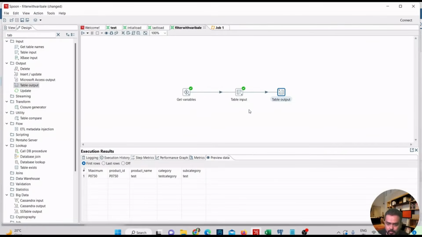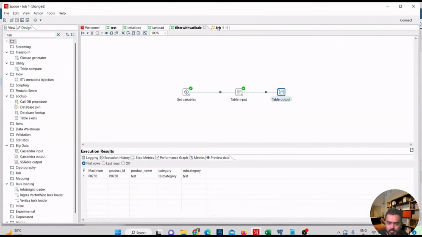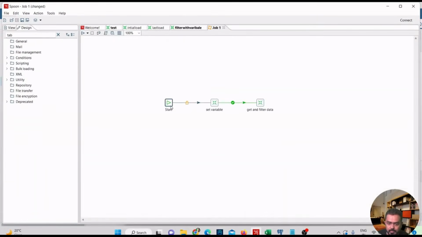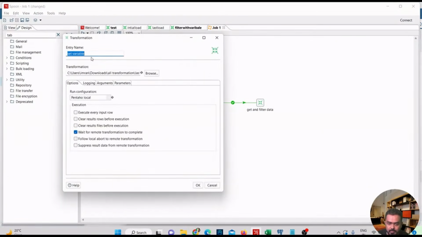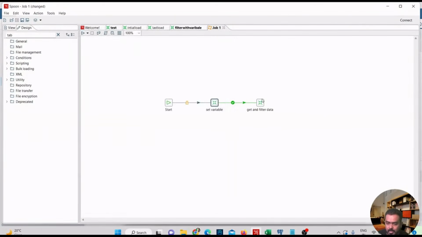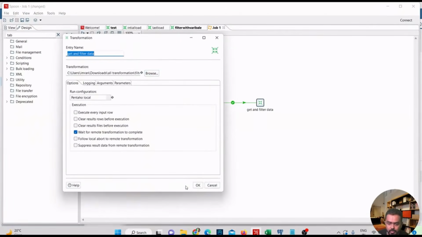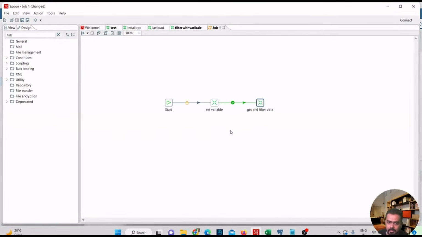Now let's go to my jobs. Inside this job we have already set a start, and inside this we have set a first transformation using last load, if you remember. Then we have get and filter. This is what we have added so far. Let's save this job as staging job.